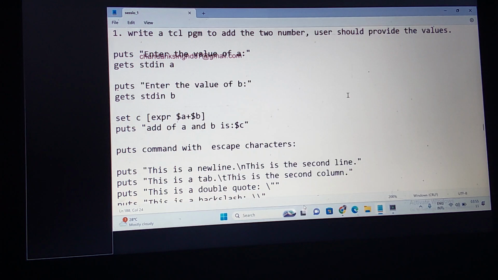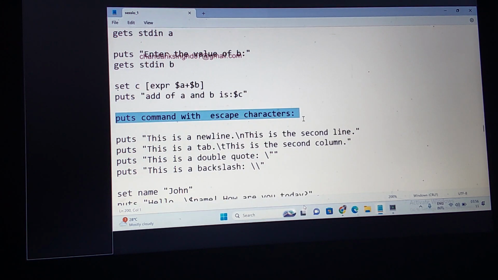Okay, now I think we have worked with a few simple programs. We understand the puts command, gets command, and set command. Then we worked with addition, subtraction, multiplication, and division. Now let us go with the puts command with escape characters. What are the escape characters you know? What do you mean by escape character?